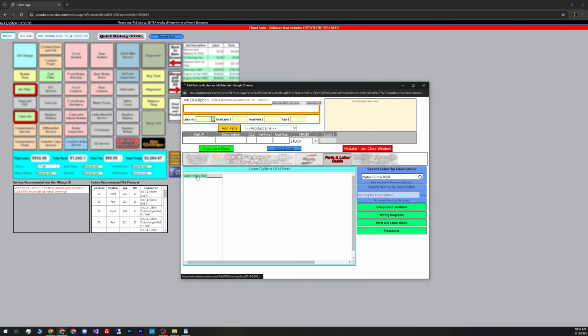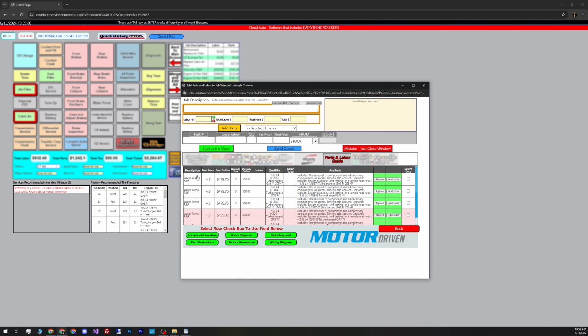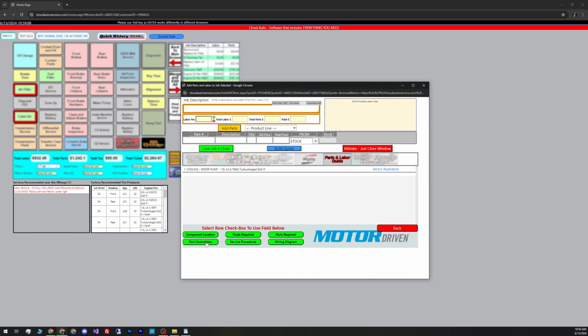We'll go ahead and select the labor in question. Select the labor that matches our vehicle's engine and attributes by clicking the checkbox on the right, and then navigate to Parts Illustrations. Select the vector illustration that best matches your vehicle's attributes. Then you can go ahead and open up the diagram.